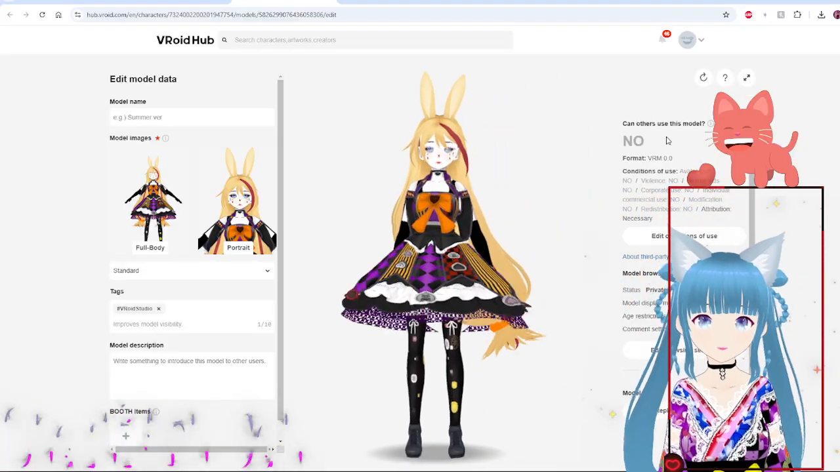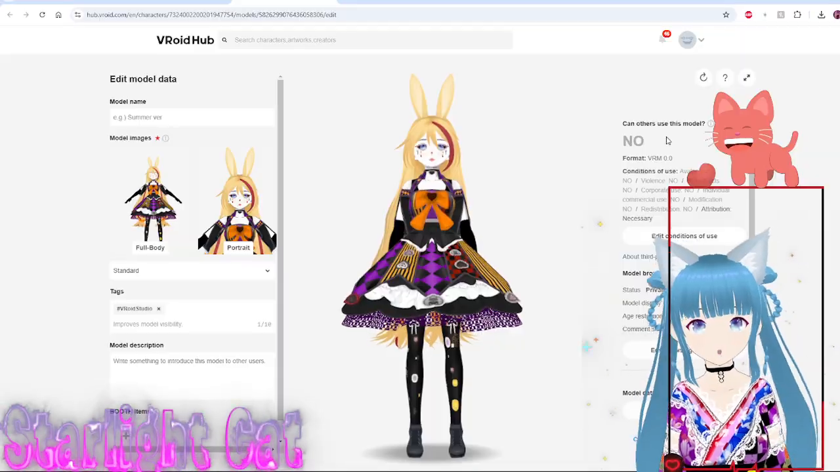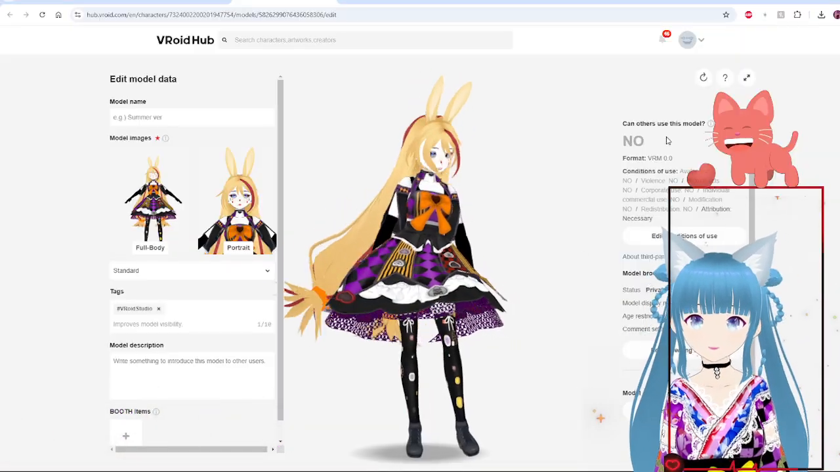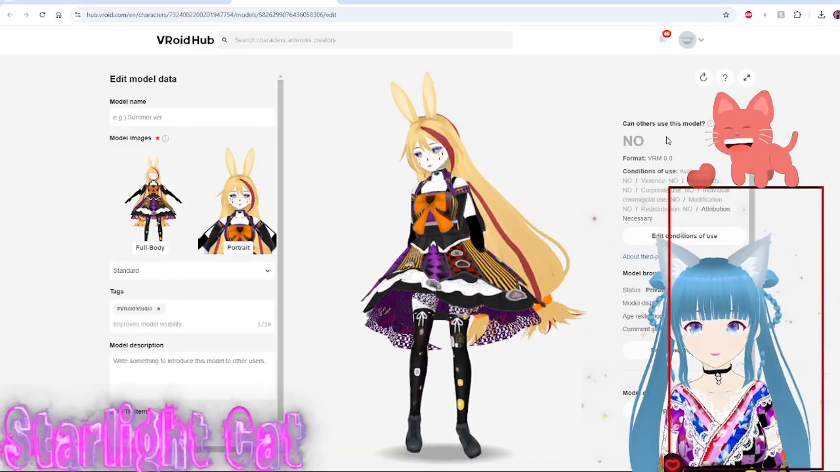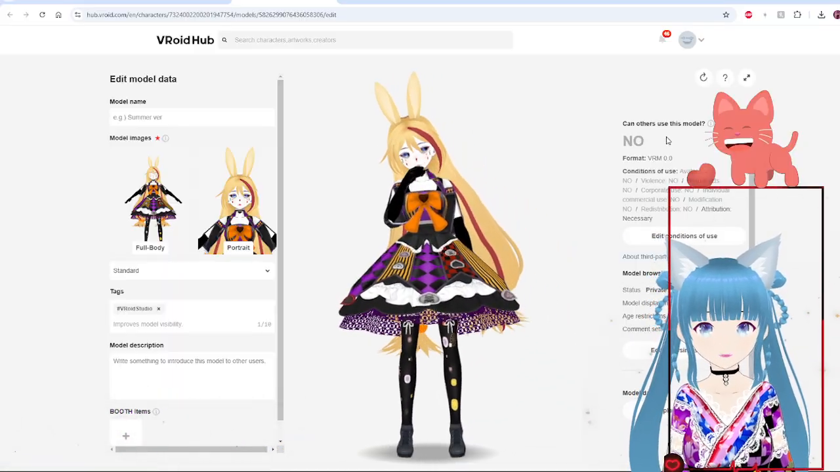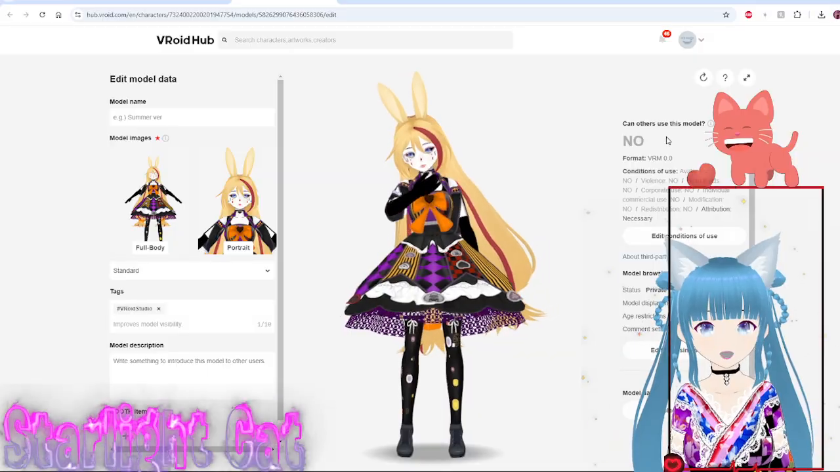Oh, hey, she's here. Look how fluidly she moves. Oh, I love that. She's doing little poses. This is where you get to see the fluidity of the character.